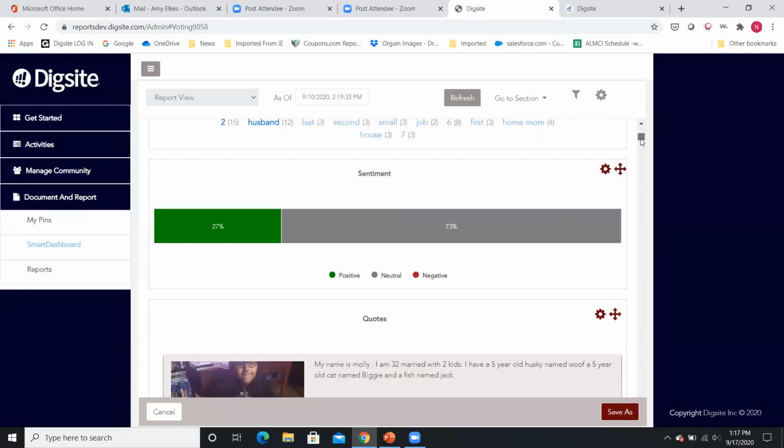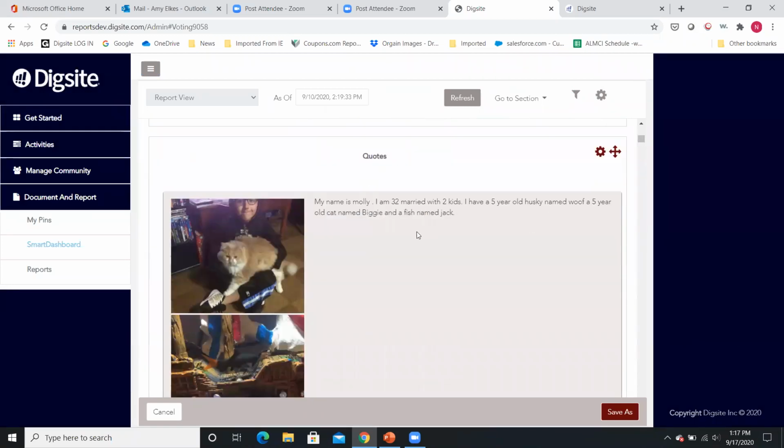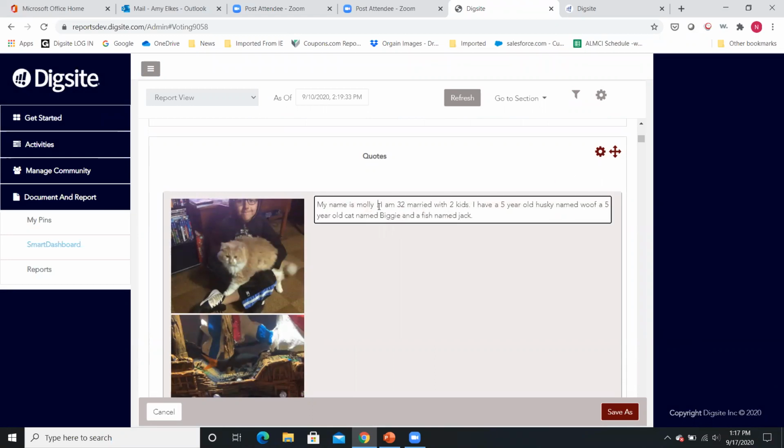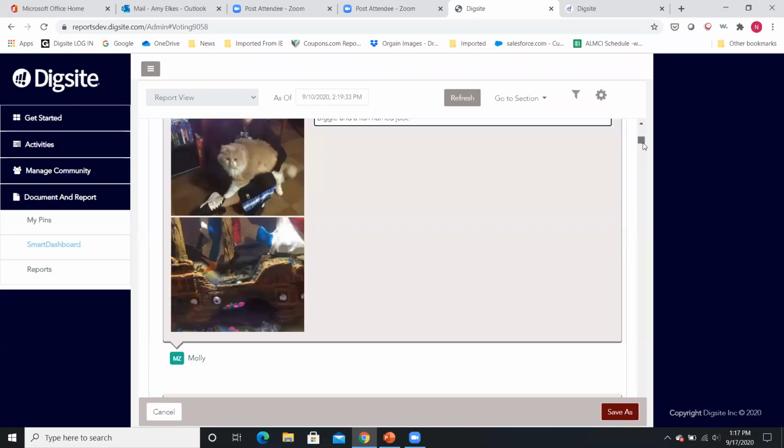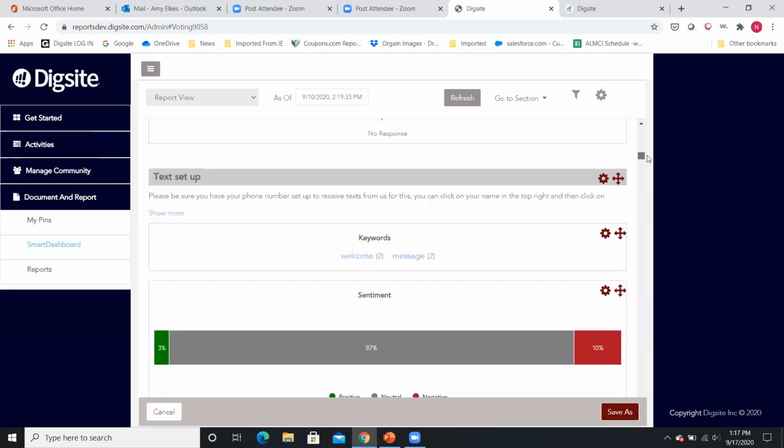Other customization options we have are within quotes. When we're in this customize mode, maybe we don't want someone to say their first name. So maybe I would just want to go in and delete this and just show how this respondent is 32 years old and married with 2 kids, for example. So I would have that flexibility to change that.